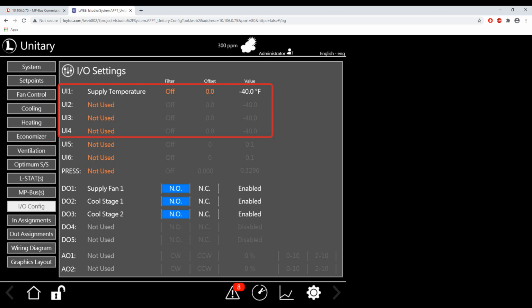Universal inputs 1 through 4 are set up to be resistive-only inputs. This includes thermistors, resistors, and dry contact style sensors. Universal inputs 5 and 6 are set up to be voltage-only inputs. The input value press is used for the onboard pressure transducer, which has a range of 0 to 500 Pascal or 0 to 2 inches of water column.